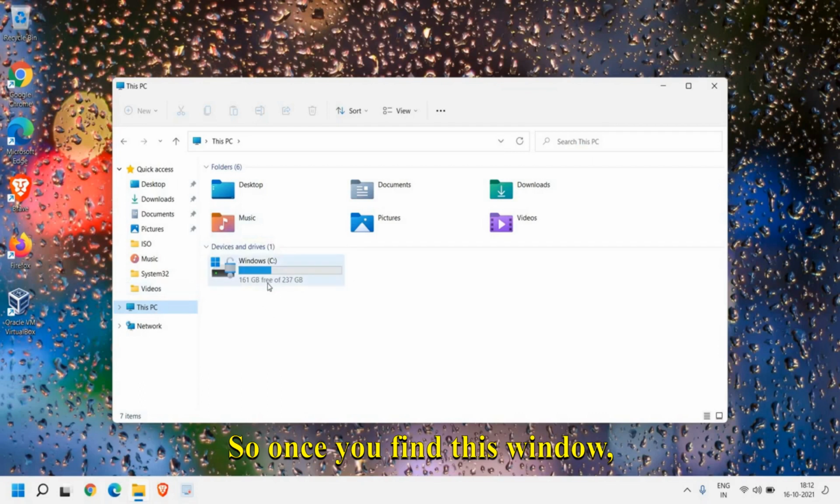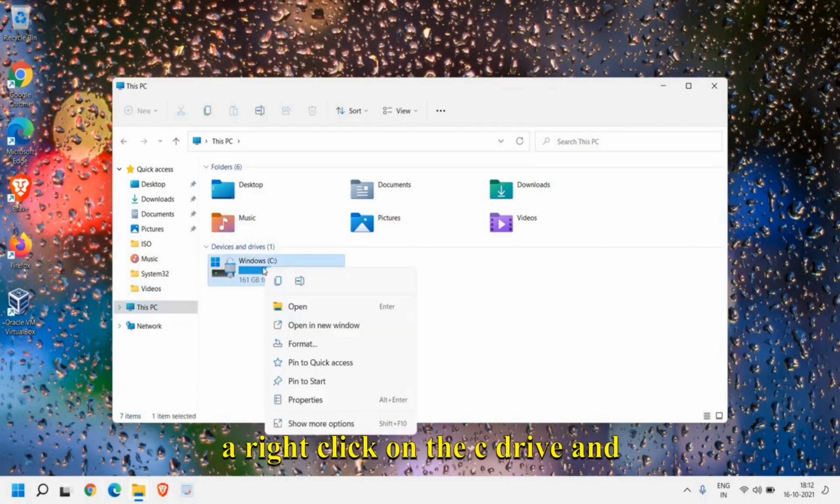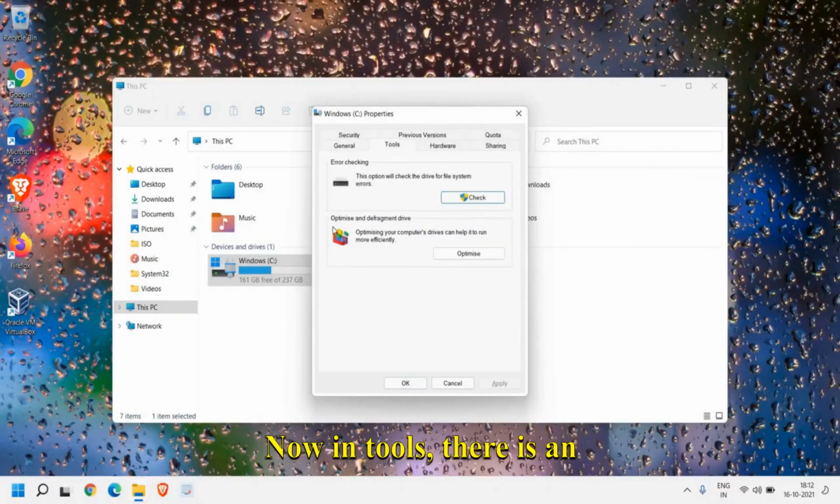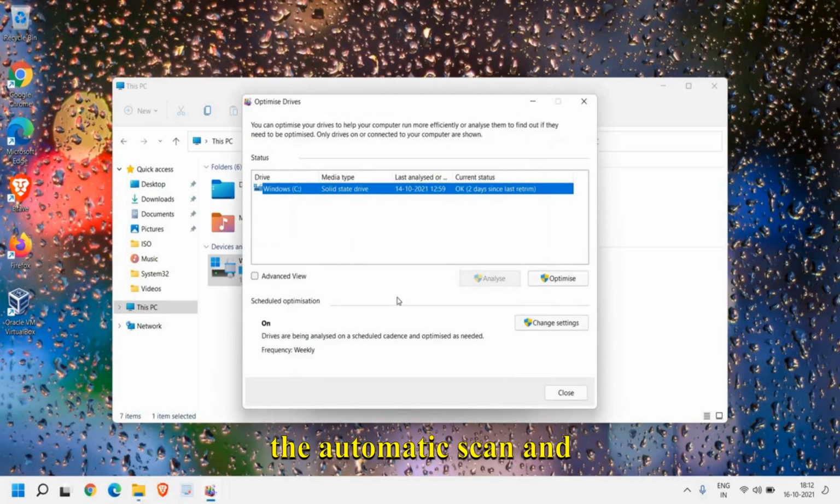Once you find this window, Windows Explorer, just do a right click on the C drive and then go to Properties. Here we are looking for Tools. In Tools, there is an option called Optimize and Defragment. We are not going to defrag anything, as an SSD doesn't require defragmentation. We are just going to disable the automatic scan and scheduled defragmentation. So we are not actually defragging it.